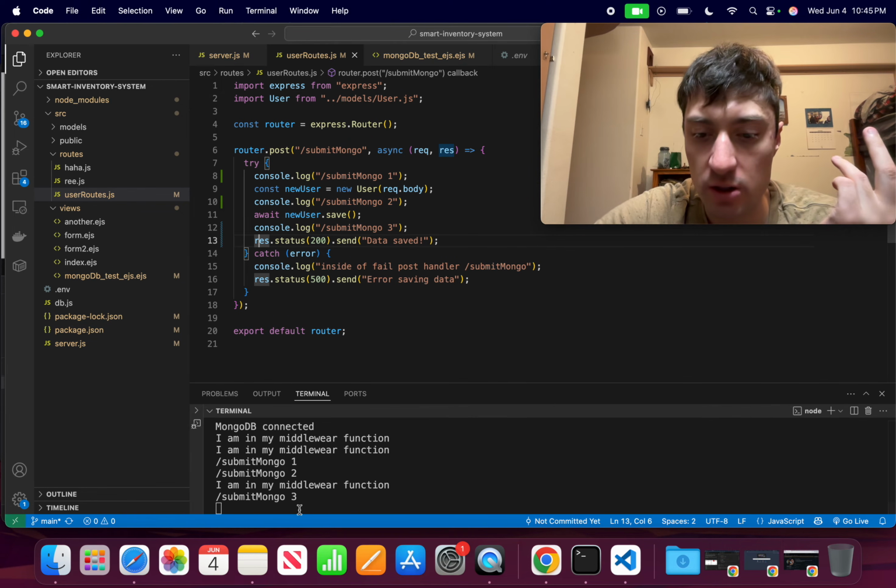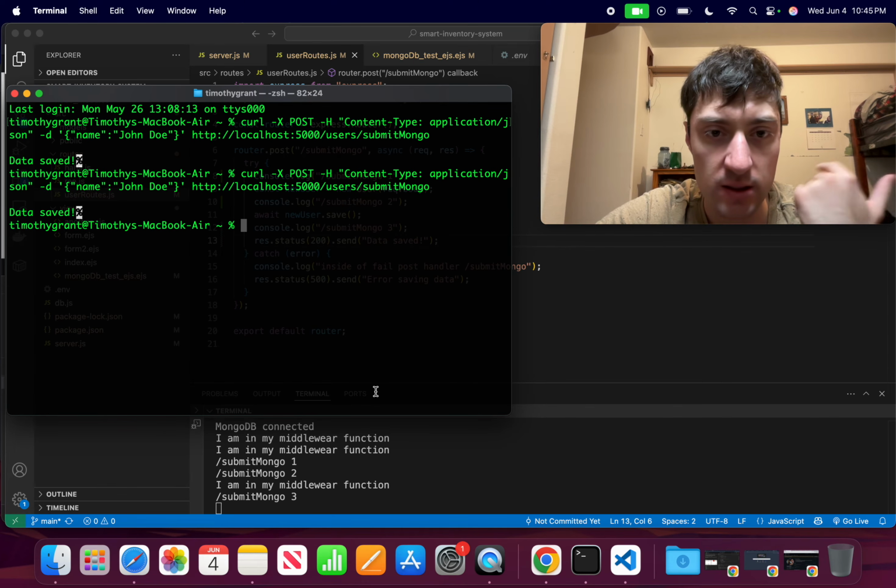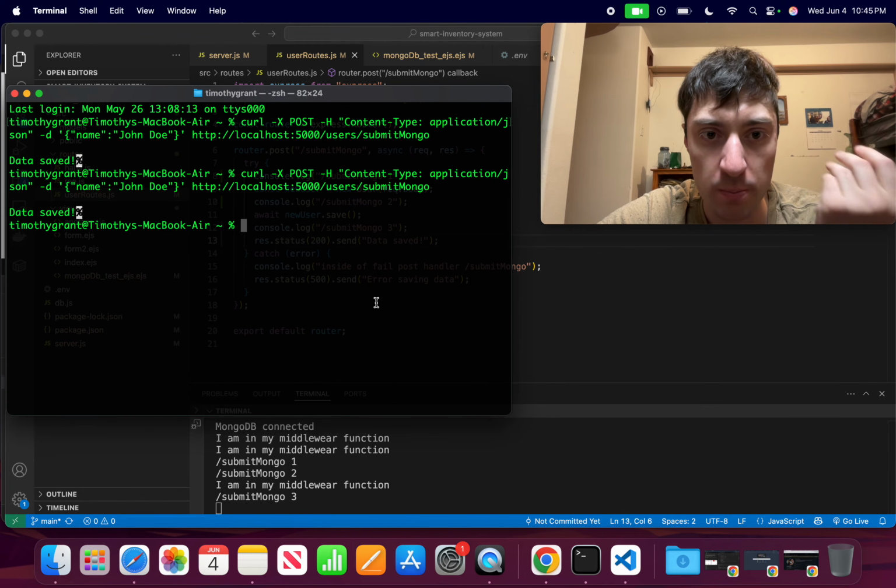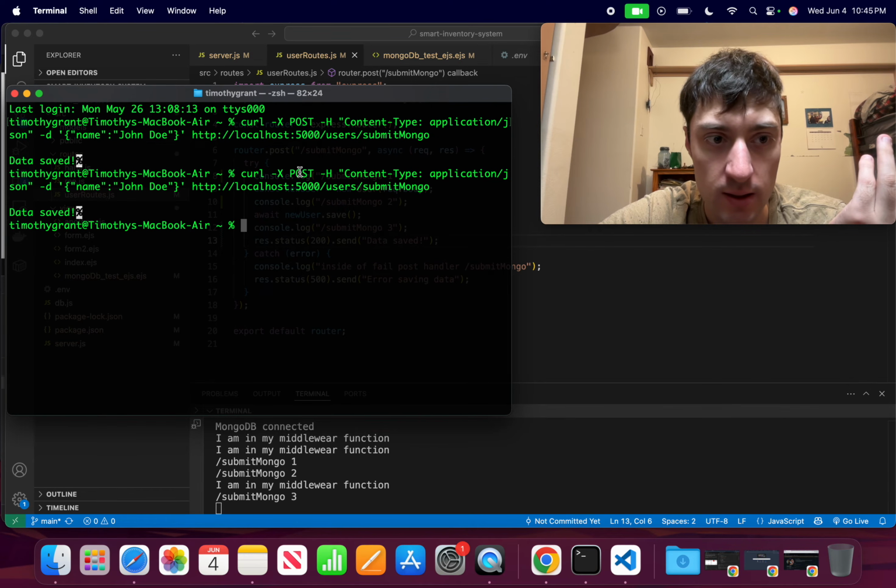So we're able to do this curl, which is essentially a way of doing a post request, and it's working.